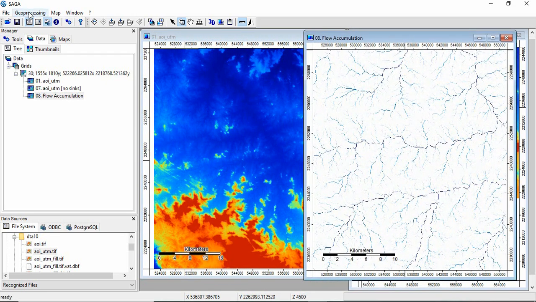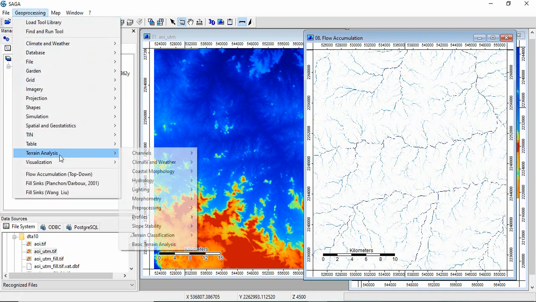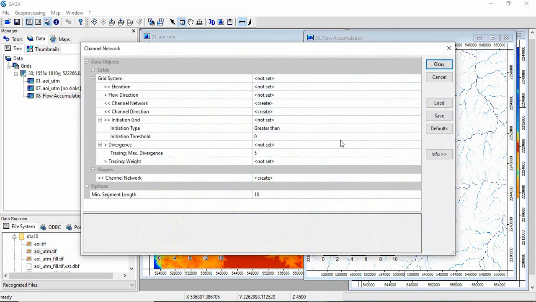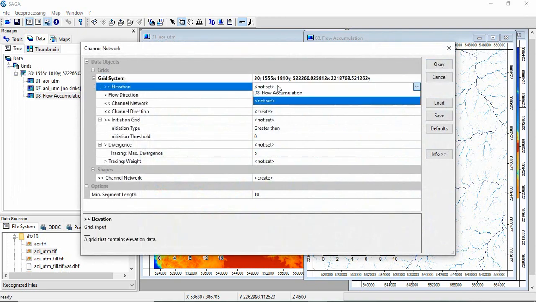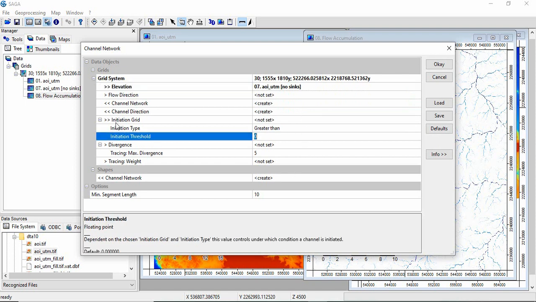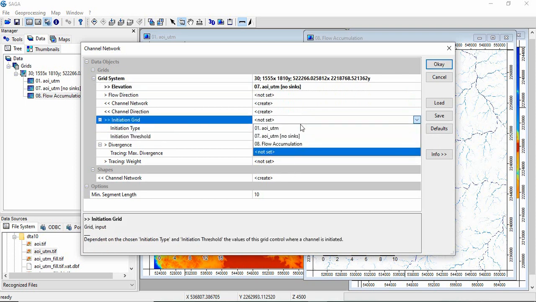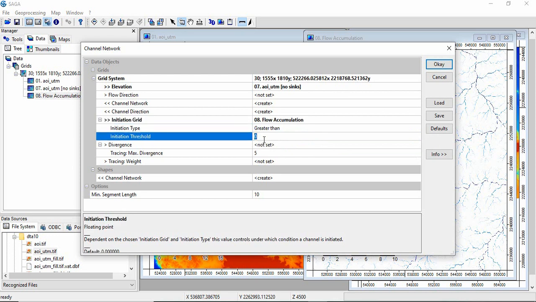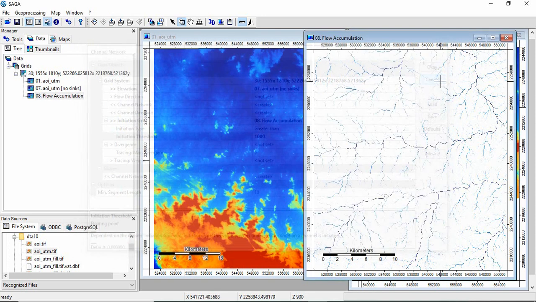Now we will be creating channel network. So go to terrain analysis, channels, and channel network. You have to give the grid system. Elevation we will be giving no sink. Okay, and then in initiation grid you have to select the flow accumulation, and then the threshold you have to give. Suppose I am taking 1000. That you have to check from here. See, I will cancel it first.